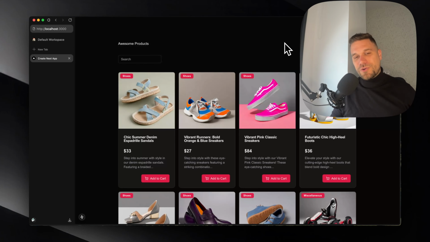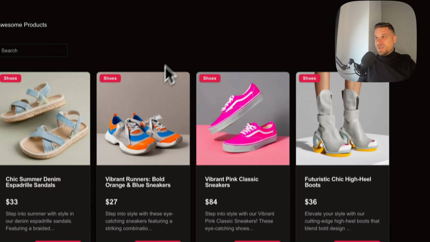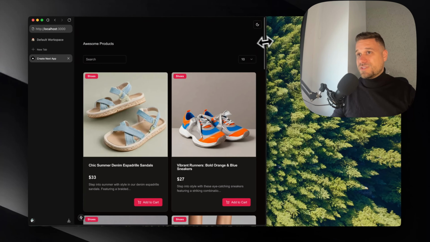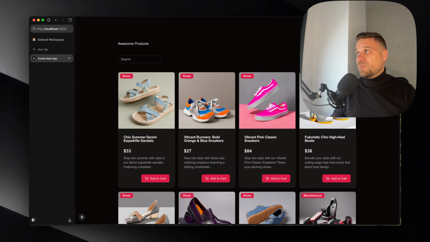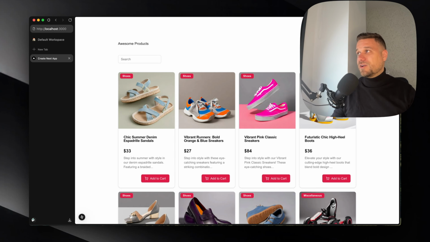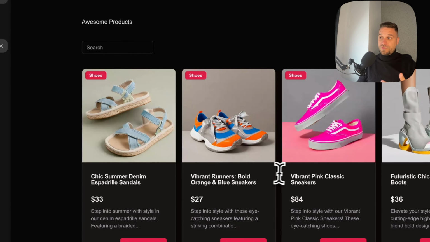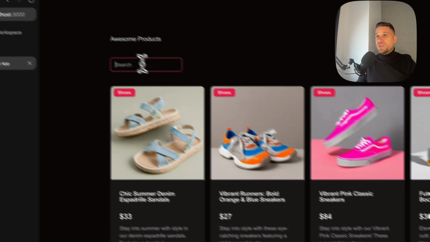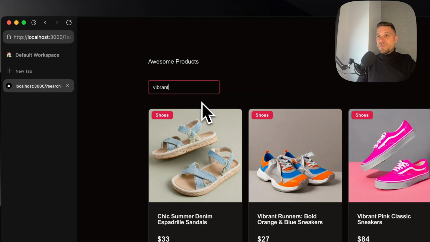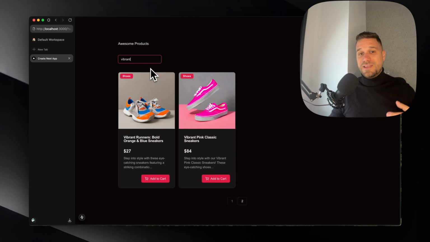Greetings web dev warriors. In this video we're going to create this entire products page which is responsive. It is working both in light and dark mode, and we have filtering functionalities. So if we want to search here, for example, for these vibrant runners or vibrant pink classic sneakers, we can type in here vibrant and we are instantly getting the results and re-rendering inside of our application.